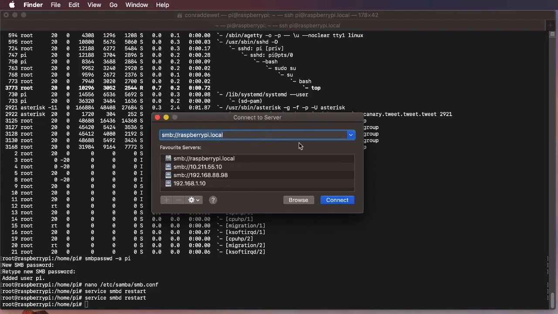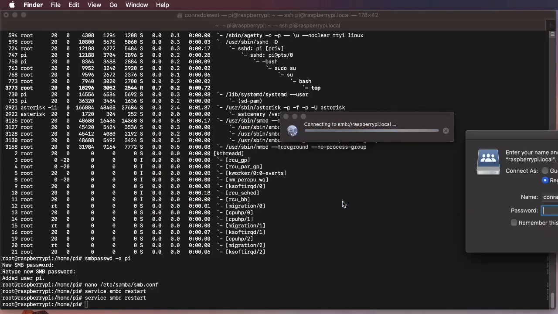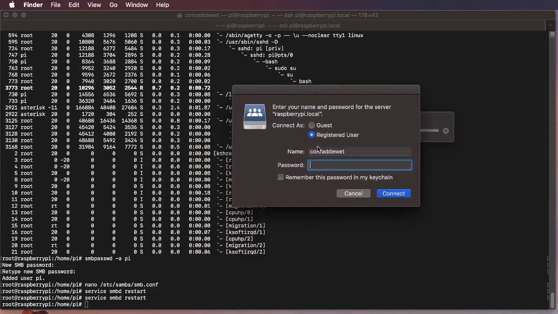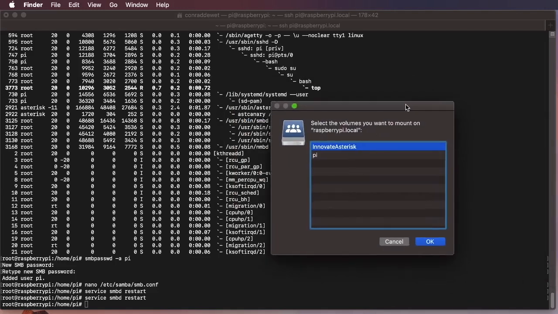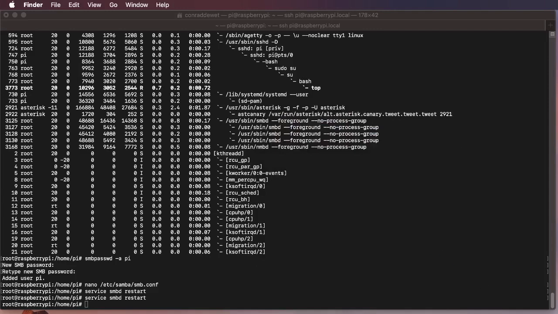I already have it here, but essentially you can just type smb://raspberrypi.local, add it using the add button over there. It's already added for me. I'm then going to go to Connect, and it's going to prompt me for my username and password. Remember, we're using the username pi and the password raspberry. It's then going to offer you the share Innovate Asterisk, and we go OK to that.